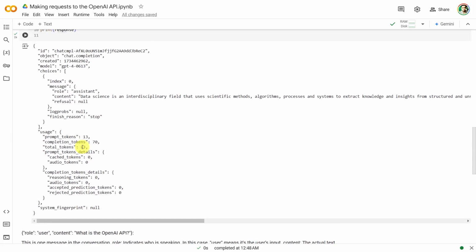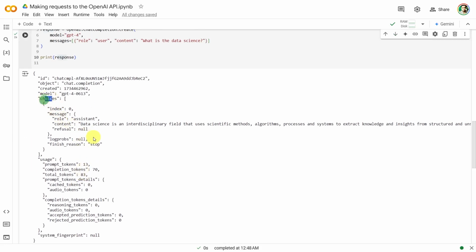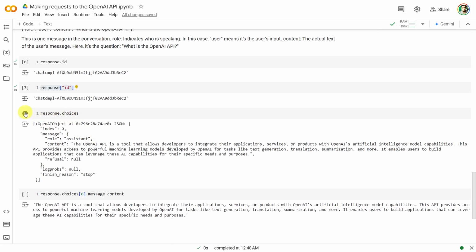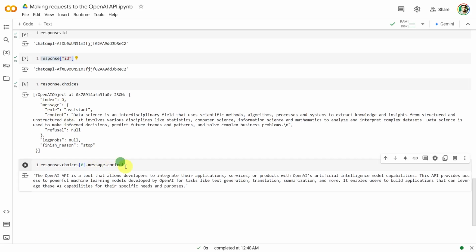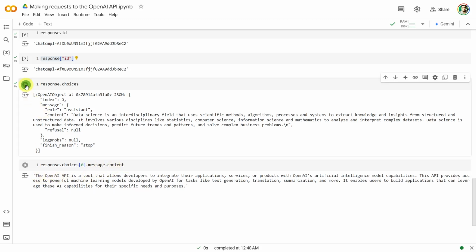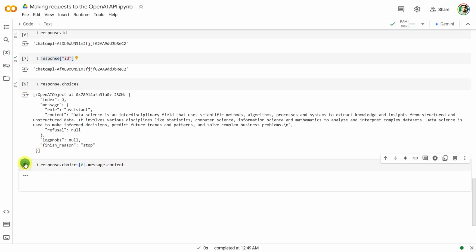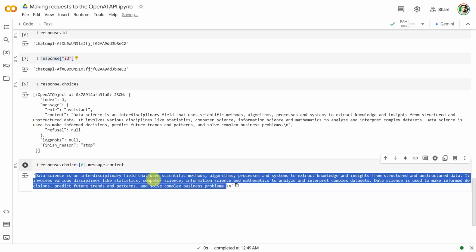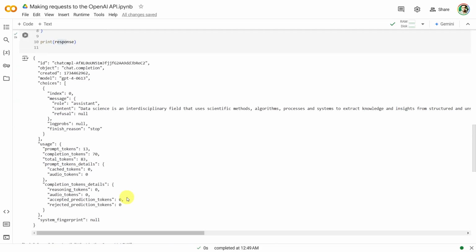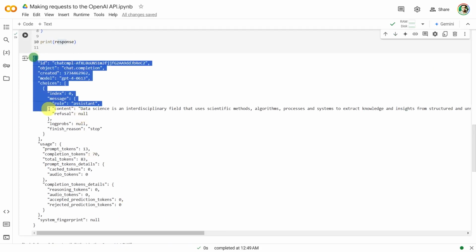Similarly, if I want to access the choices, that is response.choices, and within the choice we have the message, and within the message we have the content. If I execute this once again, you can see I'm getting only the content here. This is how we are able to fetch the actual output from the response from the model.